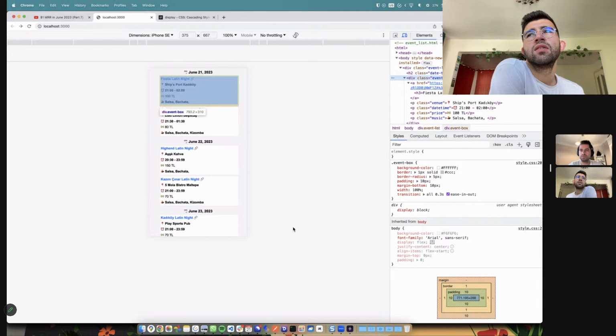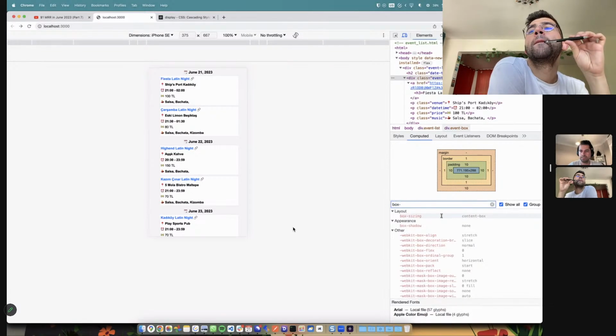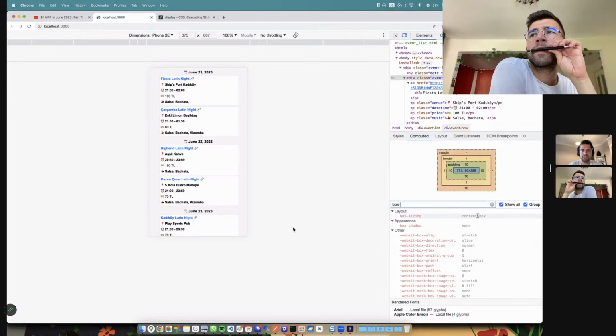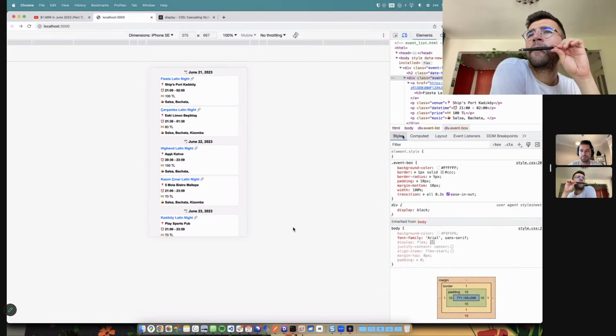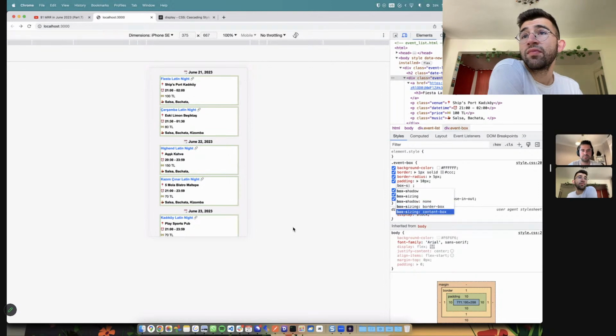No. The solution is, if you look at computed, I think it's called box sizing, it says it's set to content box. But normally, on every website, before you even start writing any styles for the components that you have, usually we would change the default from box sizing content box to box sizing border box. Do you see the difference now between these two?